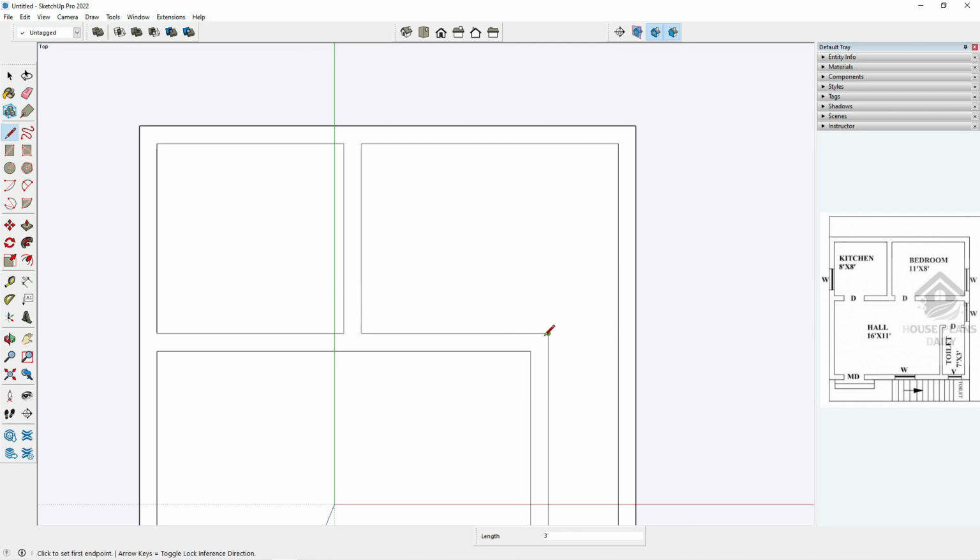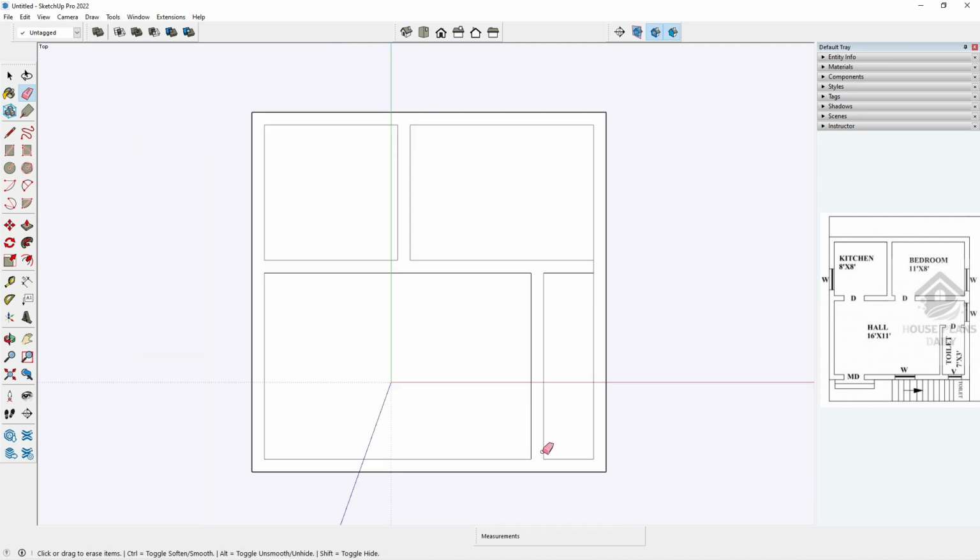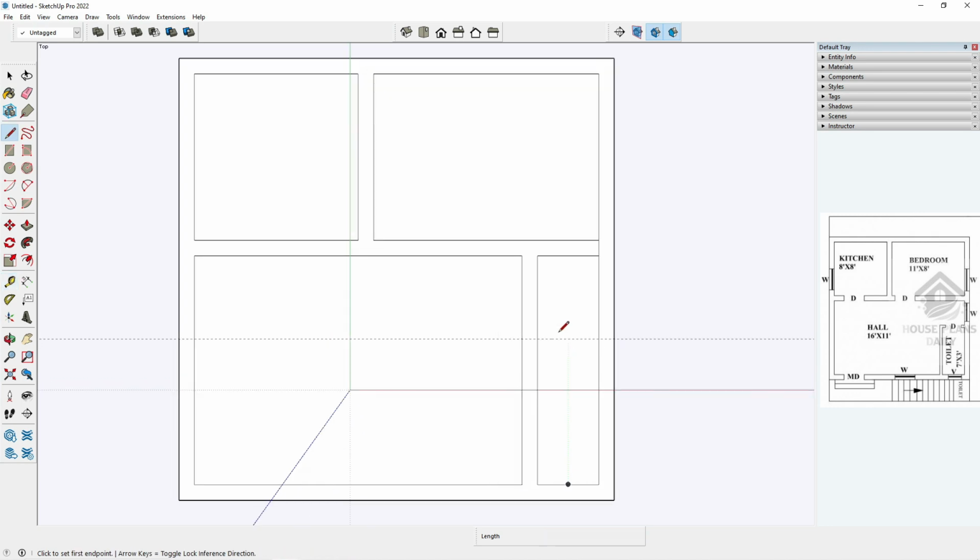So let's just extend these lines, because as per the floor plan, this is a single room. This line we're going to erase. So our living room, bathroom, which is a common toilet, is 7 feet. So I'm just going to draw guidelines of 7 feet. I'm going to draw a line over here and over here as well.